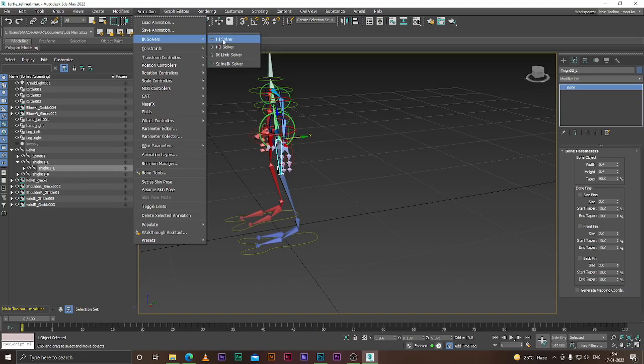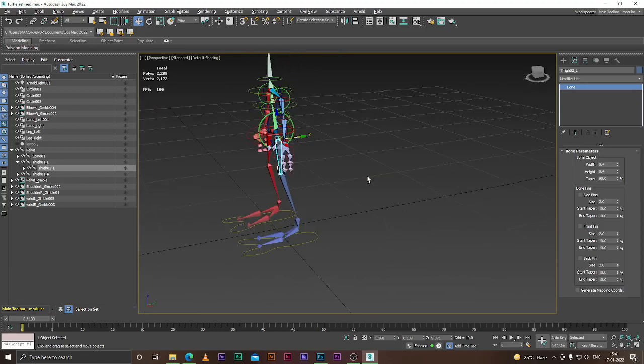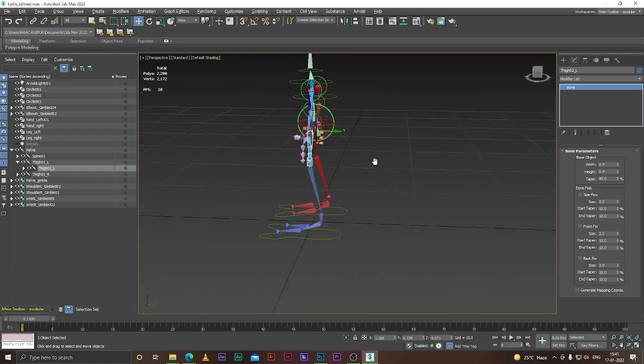So how to apply that? Currently this is the HI solver. If you create it, you will get simple HI solver information if your software is connected to the internet. HI solver means hierarchy. H for hierarchy, I for independent, right? So it's a hierarchy independent.